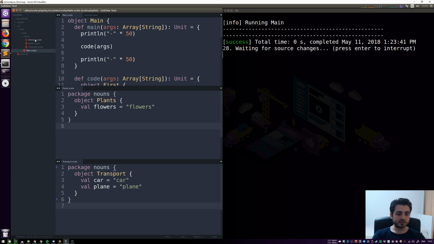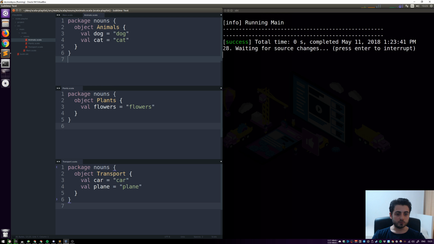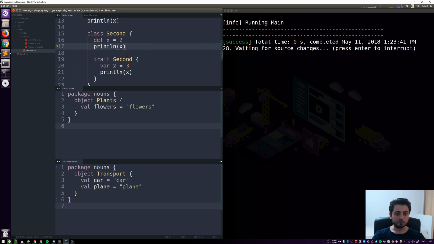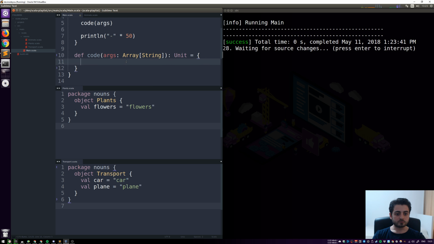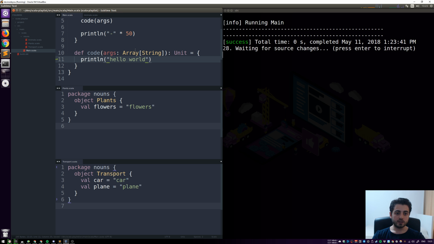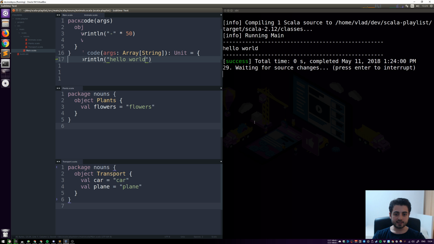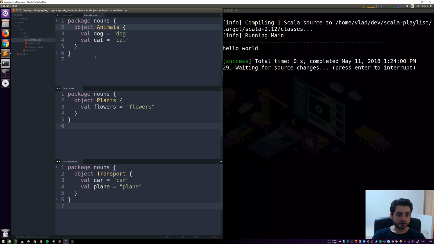Inside of it, we have 3 files: animals, plants, and transport, which you can see over here. And we also still have our main with this big example, which I actually don't need anymore. Let me get rid of it. Let me do a hello world over here. Hello world. Right, so we have animals, plants, nouns, and we have our hello world. And we also have some rendering issues from the VM. Like, come on. There we go, animals.